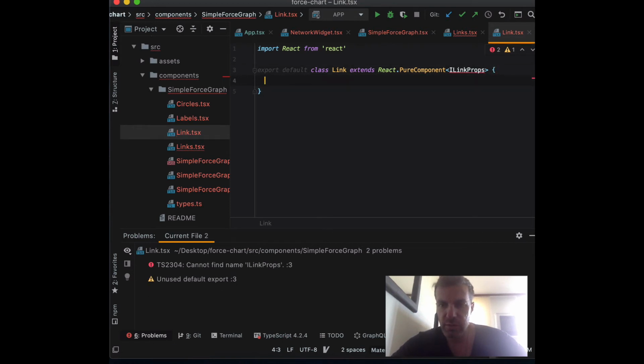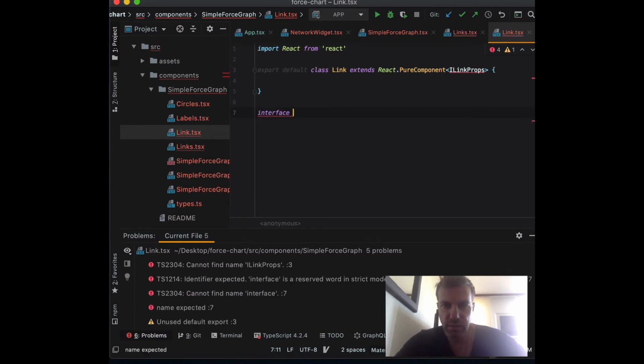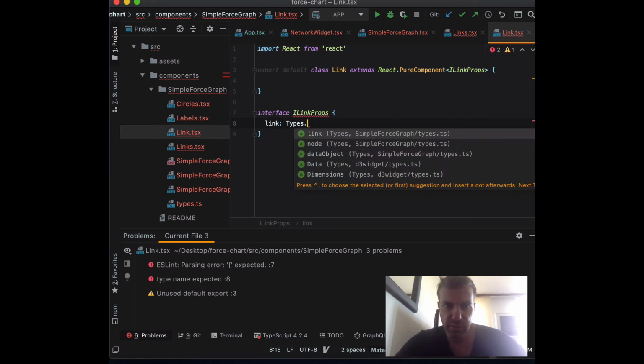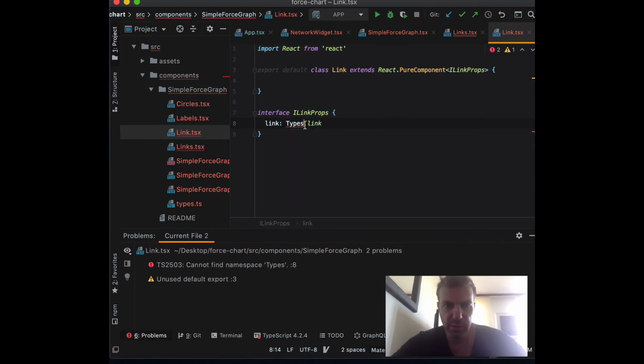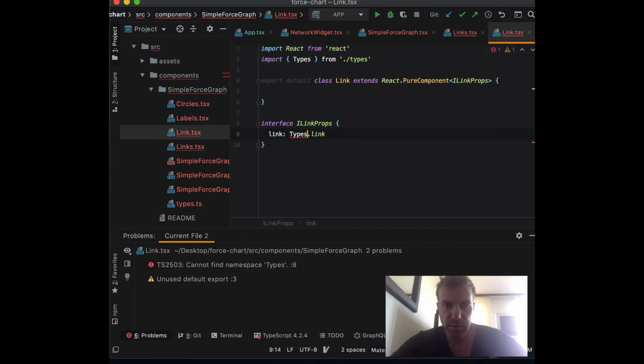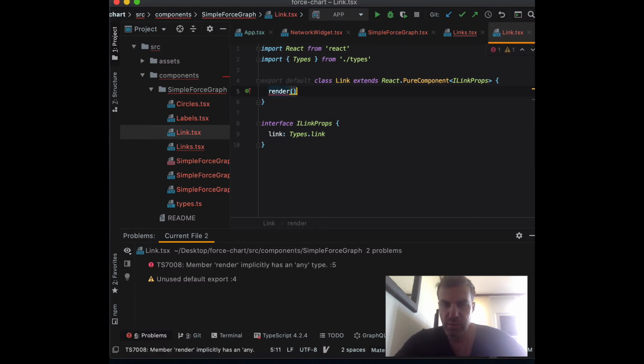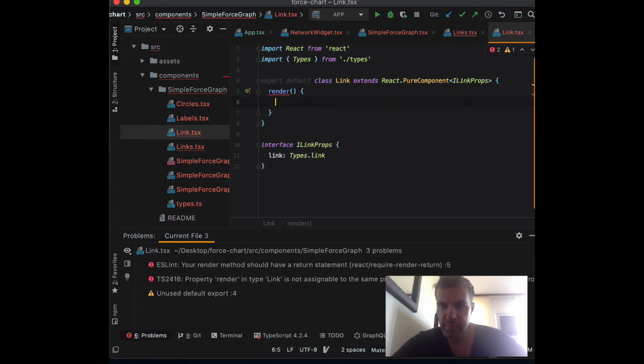and in our interface we can pass in that link. So interface ILinkProps, and then we're going to pass the link that is of type Link. Make sure we import the types, and then we can return, using a render method, a group.